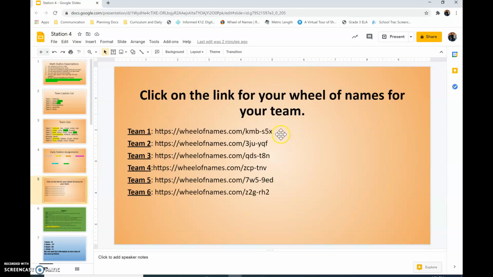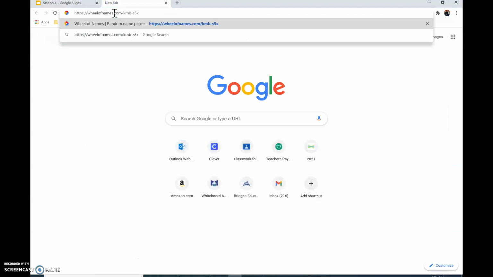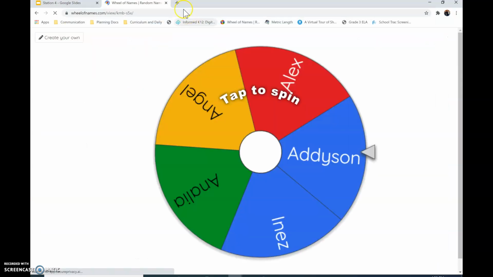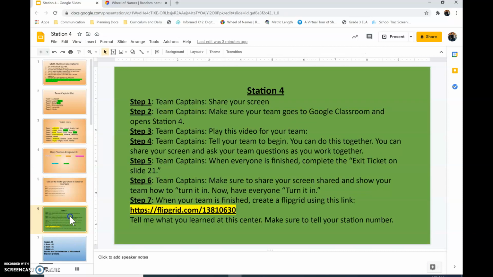And just a reminder, this is your wheel of names. You can copy and paste the wheel of names into a tab so that you can call on your teammates to answer questions. Make sure to ask questions. Also ask them, how did you solve that? Just like we do in class.